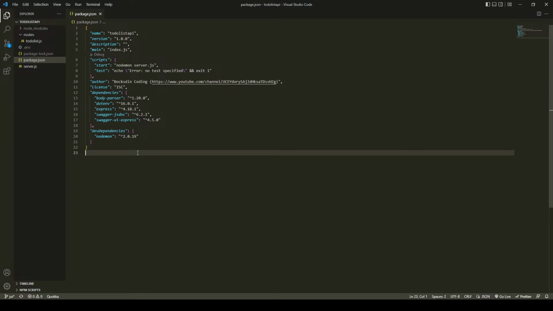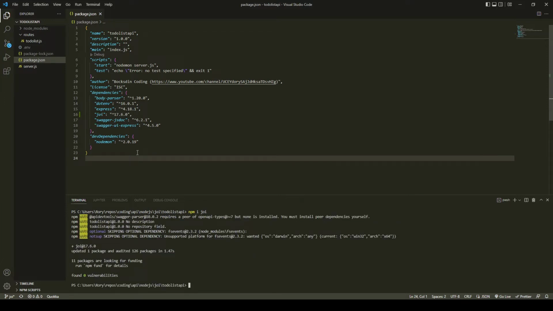We'll be adding JOI to our API to make it more secure, and I encourage you to check out the documentation at joi.dev/API for more details. To get started, we need to install the JOI npm package. So let's open our terminal and type npm i joi, and this will install the latest version of the package. Now that we have that installed, we're ready to start implementing.